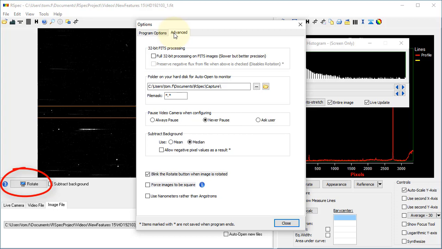But if you've noticed on larger images, the software gets a little slow, for best results, spend a little extra time up front getting your grating mounted so that you don't need to use rotation.